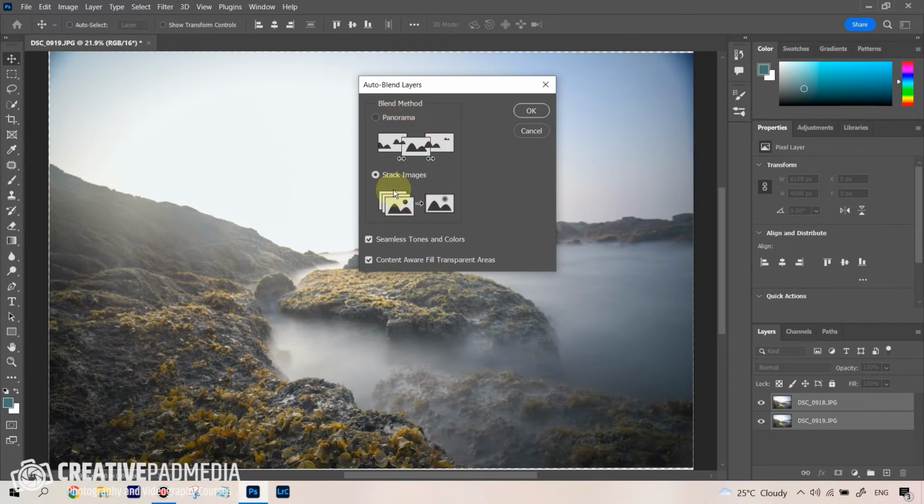As you can see, it's telling us that it's going to take the sharpest areas from however many layers you've got. Right now we just have two. You can keep this checked. Seamless tones and colors is just going to make the job easier. Don't worry too much about it, because it's always going to be on. And content aware fill transparent areas just means that when it finishes the job, these little transparent areas that came because of that non-alignment issue, Photoshop with its own algorithm will just fix, okay? It does a good job, so I leave this on also. So leave both of them on, click on OK.